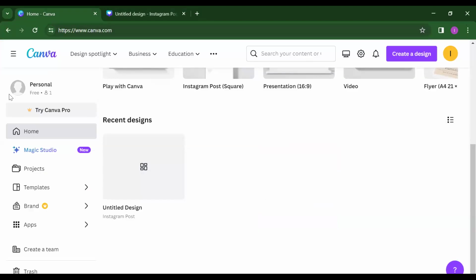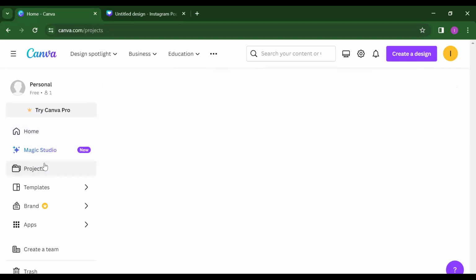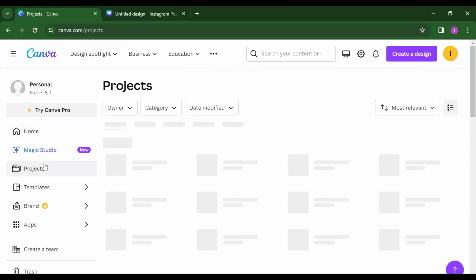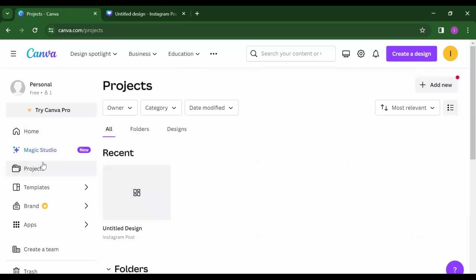So if you look here, you see that the one we just did, we have not created anything. It's still blank. That's why you're seeing untitled design under recent designs. If you go to projects, those are designs that you have worked on, right? At the moment, we have not worked on any design apart from this one that is empty. You can see it's untitled design.